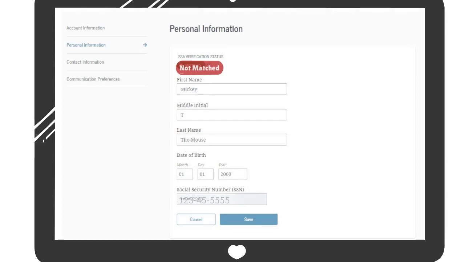If you click on Personal Information, you can see your legal name, date of birth, and the Social Security number you entered when creating your FSA ID. You can also see if the Social Security Administration matched your Social Security number, legal name, and date of birth with what is in their records.